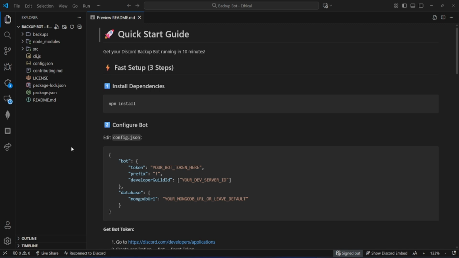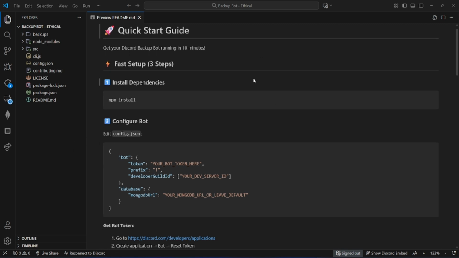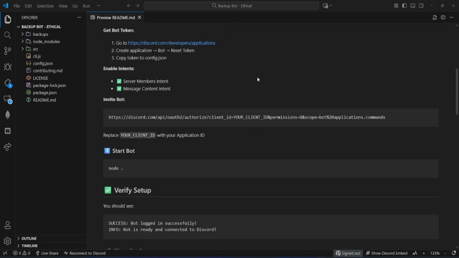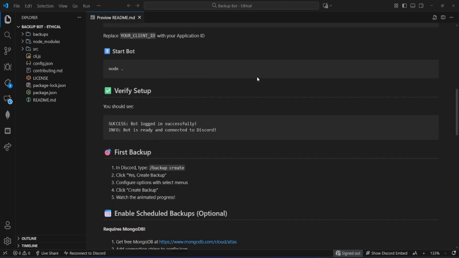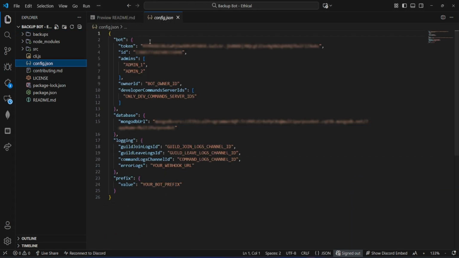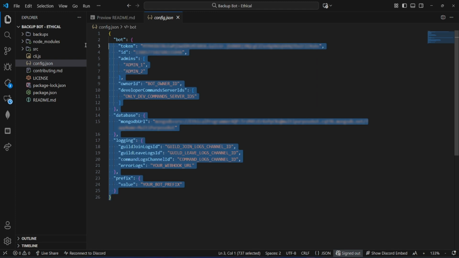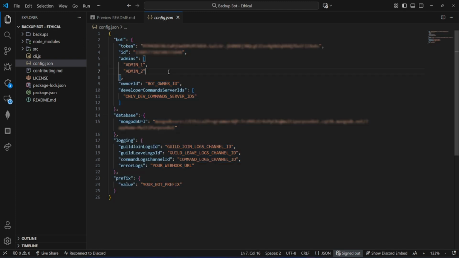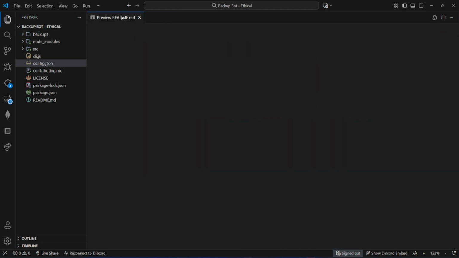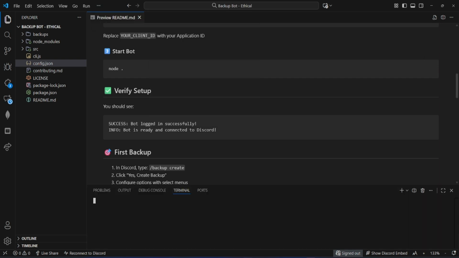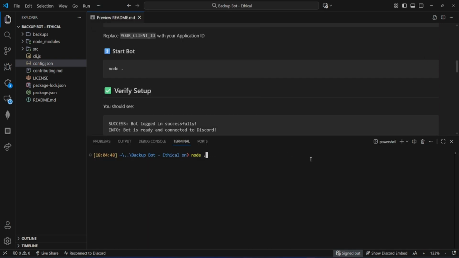All right, so here you will also get a complete README, and if you want, you can follow it to set everything up. Otherwise, you just need to go to config.json, where you will give your bot token, then your bot ID, and then the MongoDB URL for the database. And getting all of this is very easy, all right? After you provide everything, simply open the terminal and type node space dot and hit enter, and your bot will start within a few seconds.